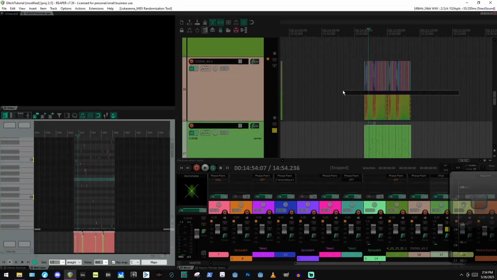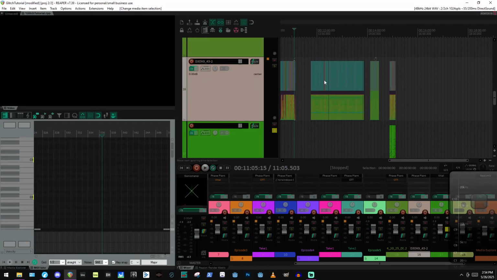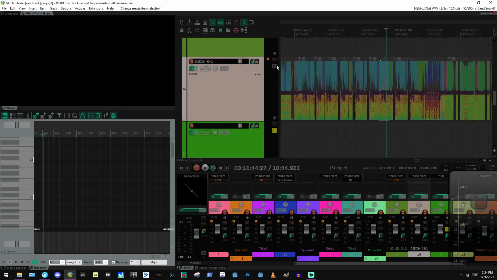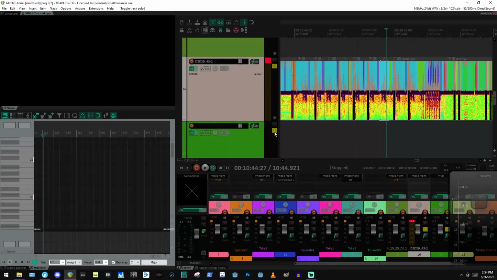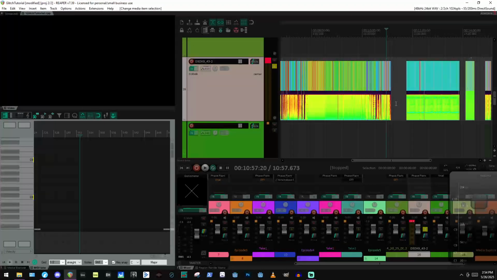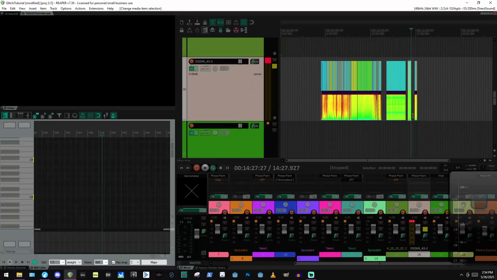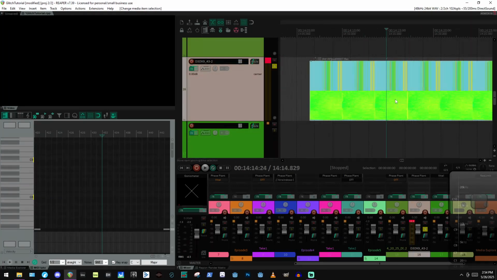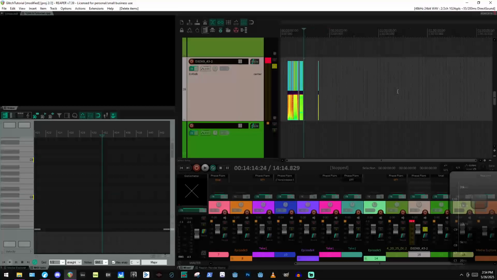But anyway, we have all these little slices. What I like to do now is to normalize them. Let me delete this one.